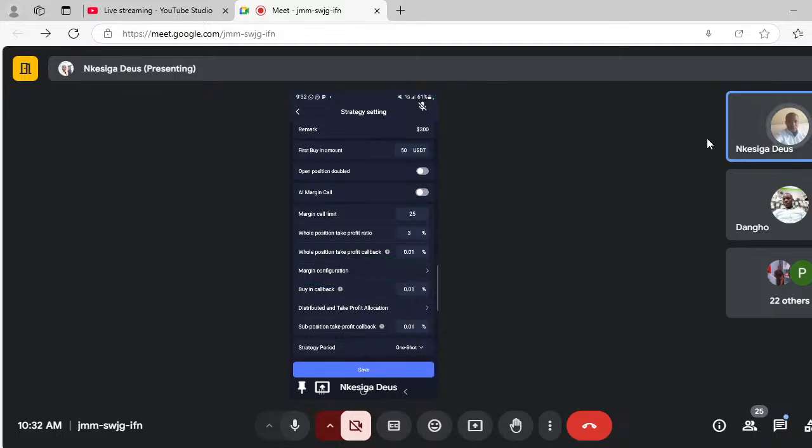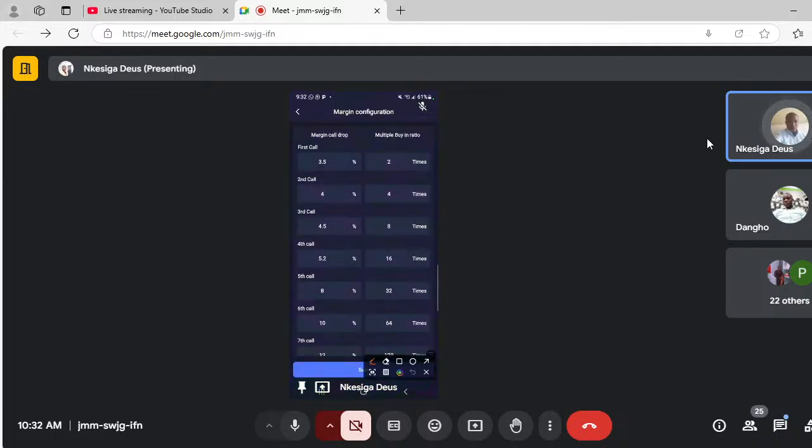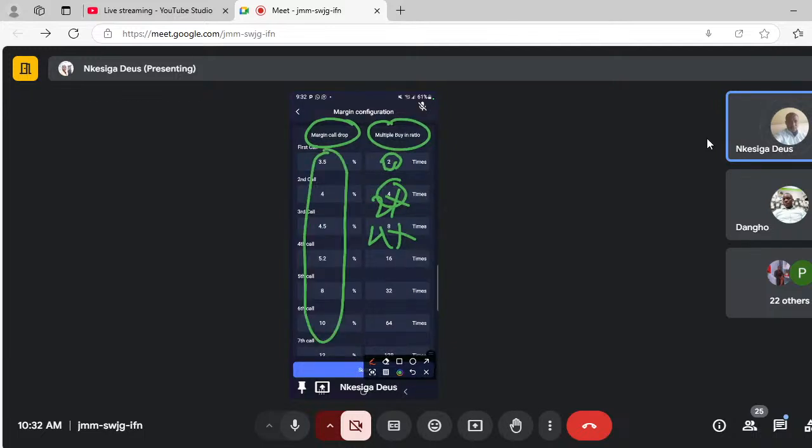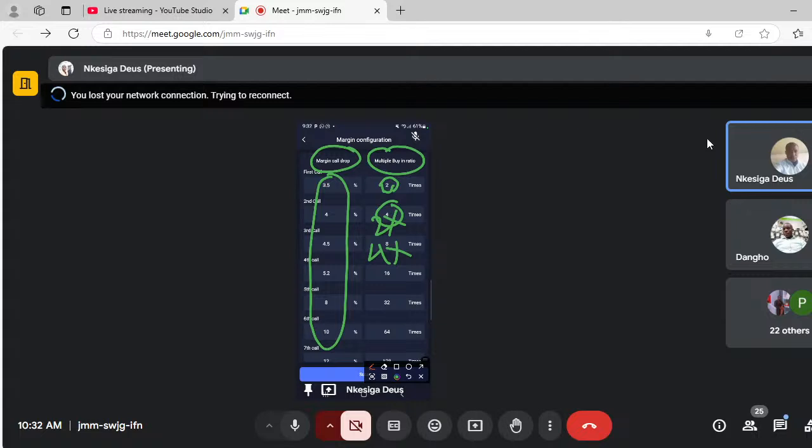When we click on margin configuration, it's where we are going to find our margin call drop and multiple buying ratio. Multiple buying ratio means how many times you want to buy. If you put 2, it means 2 times the first buy. If you put 4, it is 4 times the first buy. Then on margin call drop, it means which drop. If you leave it at 2.5, it means after 3.5, that's when the robot will buy. After 4%, that's when the robot will buy. That's what it means.